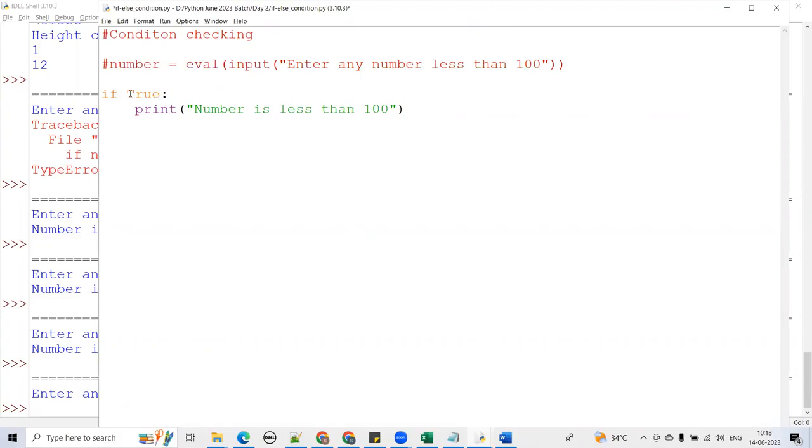If true. What will be the output for this, guys? Will this run? Will this give any error? Except 0, everything will give this number is less than 100. No, I'm giving this condition if true. Because even if we don't have true, if we have some condition, what we're having previously, if number less than 100, ultimately they will calculate this first.